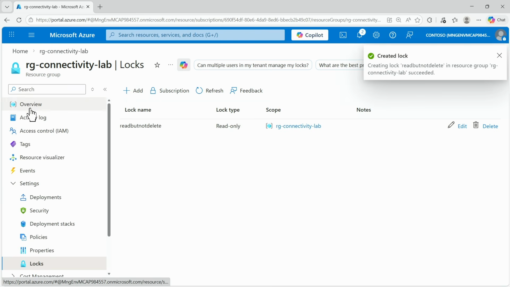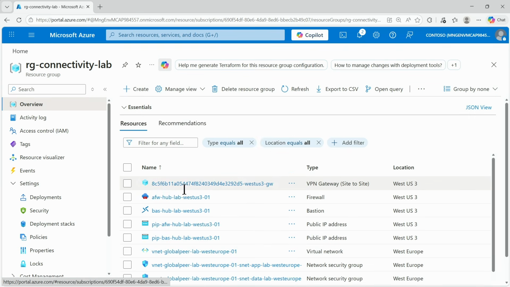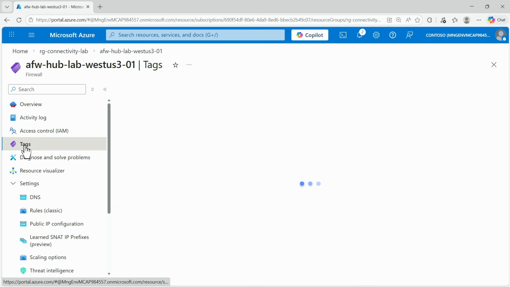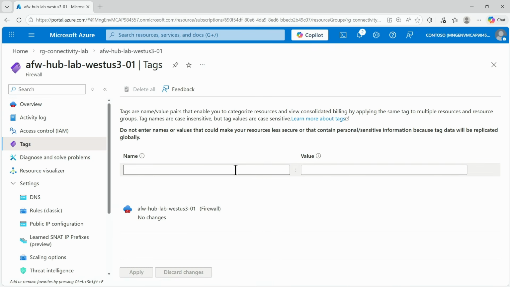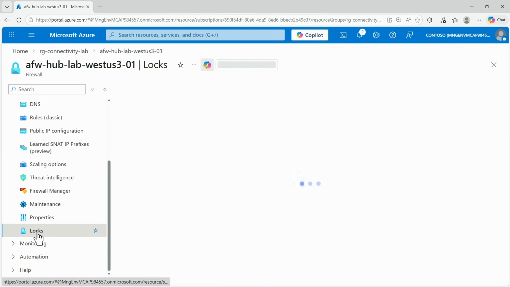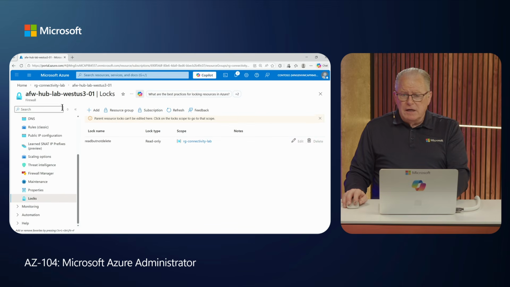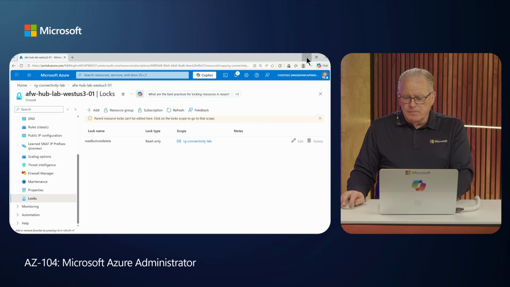So I'm going to go back to the resource inside of it. I'm going to come to that firewall. And you'll see that the tag for the cost center isn't there. It didn't get inherited. And if I come down to the locks, you'll see it does have the read but not delete lock as a read-only that came from the scope of the resource group above it. So just showing you some of those features on how inheritance happens all the way down through. We can also then work with subscriptions and the billing constructs that you're working with.